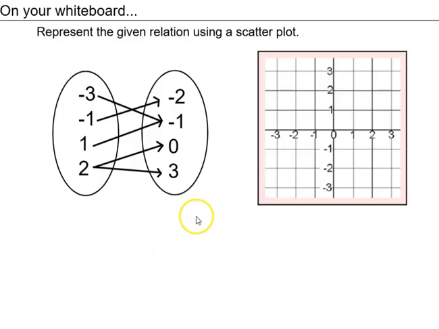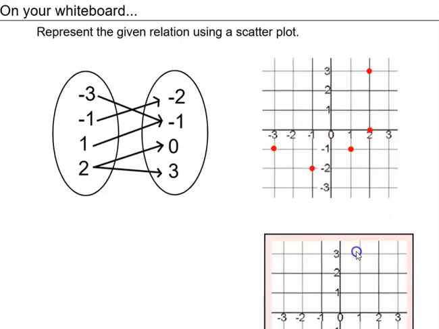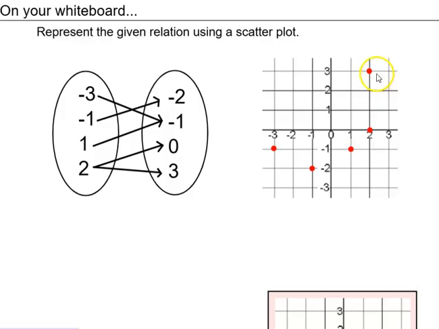Okay, go ahead again and pause the video. Try this one. Take the mapping diagram that's shown and just plot it as a scatter plot. And when you're ready to check, you can resume the video. So here is the answer, right? -3, -1. Then -1, -2 is right here. Okay, +1, -1, 2, 0, and 2, 3.